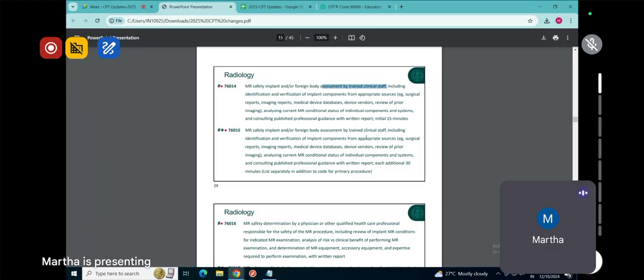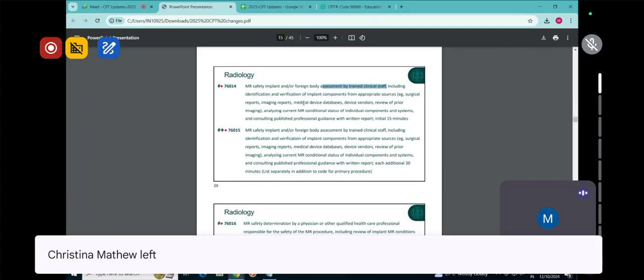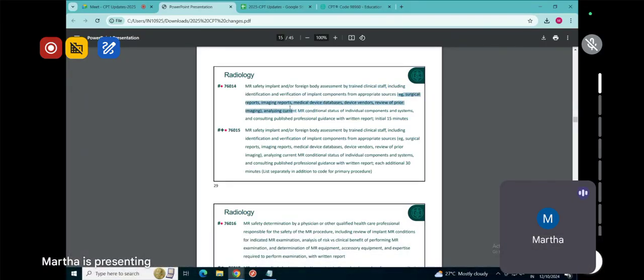And how is it evaluated? Based on the previous medical records, they will evaluate the patient's implant and the patient's total condition. Based on the surgical report, imaging reports, and review of previous imaging, the condition and status of the patient will be analyzed. It should include a written report, and this code can be reported for the initial 15 minutes.